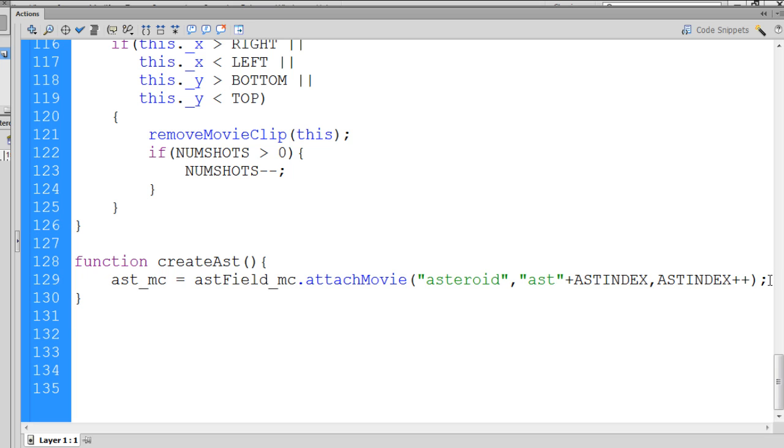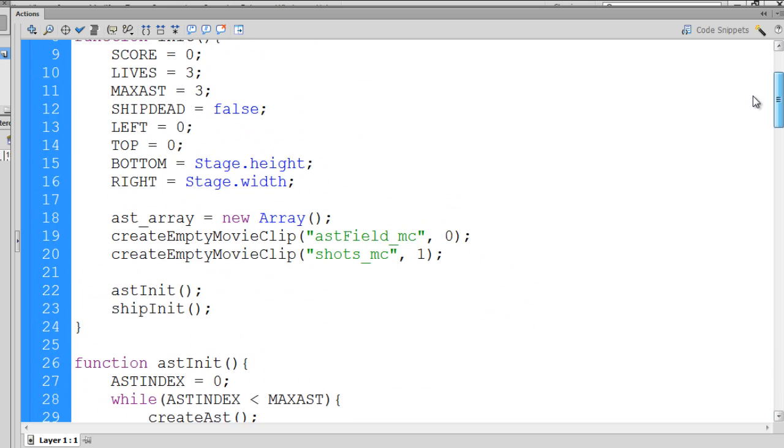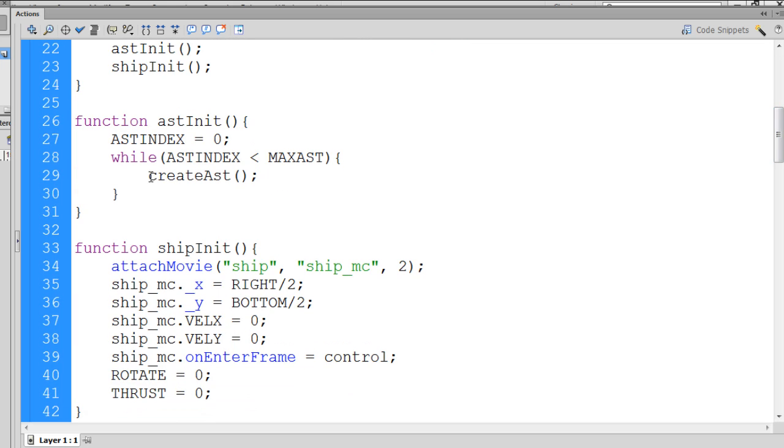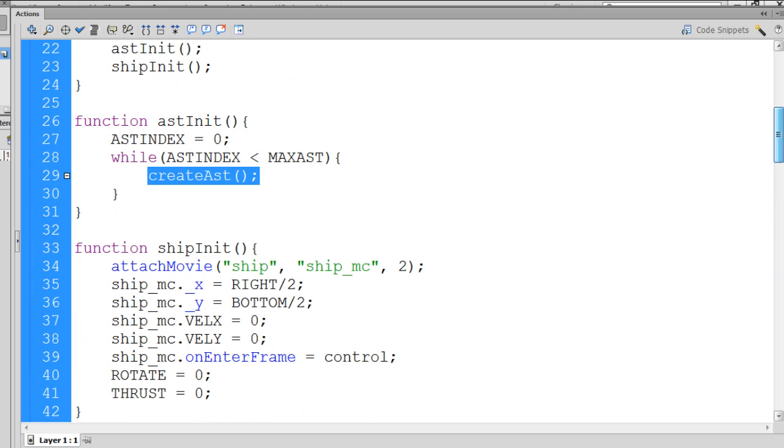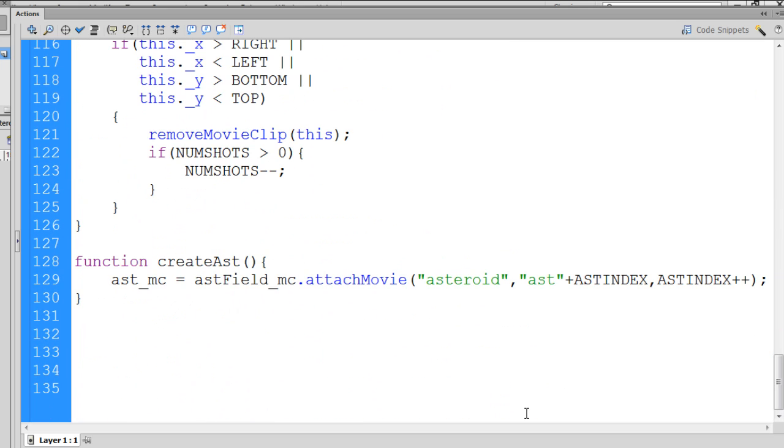So this should attach it to the screen, and not just one, since this is part of the while loop that we created, it should run 3 times. So let's also, just to test it out, go to the bottom of the code here and trace ast underscore mc to see what we get.